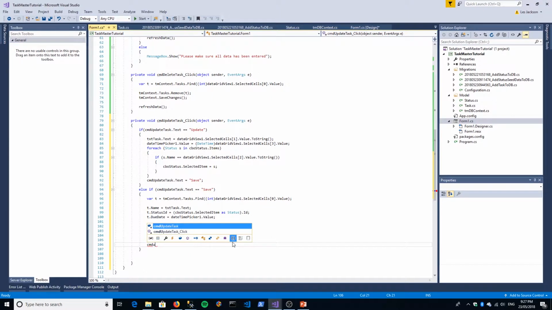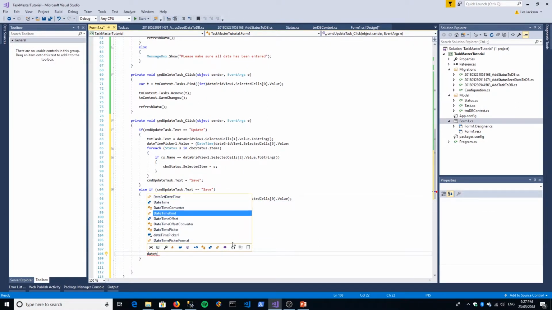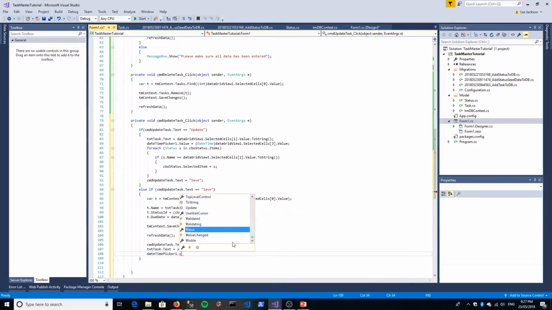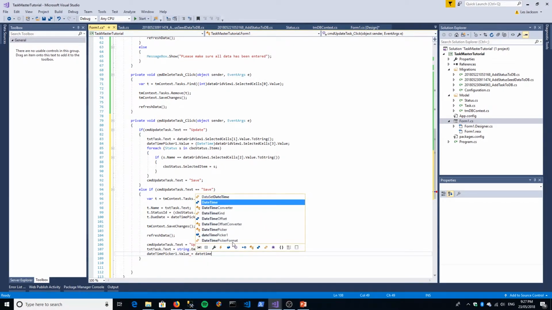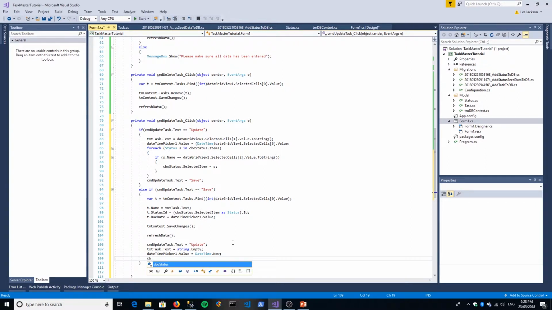So CMD update task text, put that back to update. Text, we'll just empty that out. Date time picker value, we'll just set that to the date time now, whatever it is now. And then our CBO status, we'll just set the text to please select.